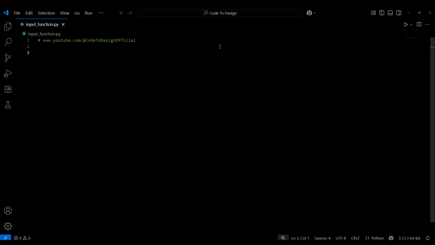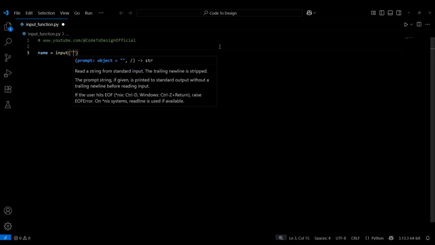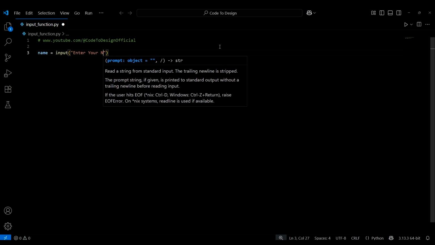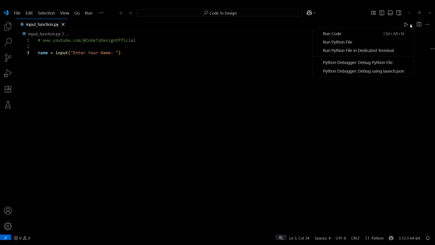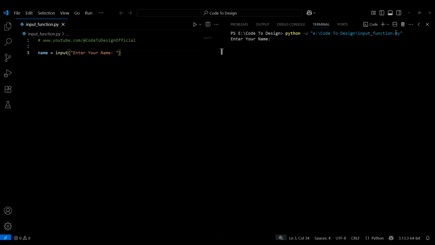Alright, let's see this in action in our editor. Let's say we want to ask the user for their name. We can create a variable, we'll call it name, and then use our input function. Inside the quotes, let's add our prompt: enter your name. Okay, let's run the program. And you can see it's displaying our message. I'll enter the name Mike and hit enter. So, nothing happened. Or did it?